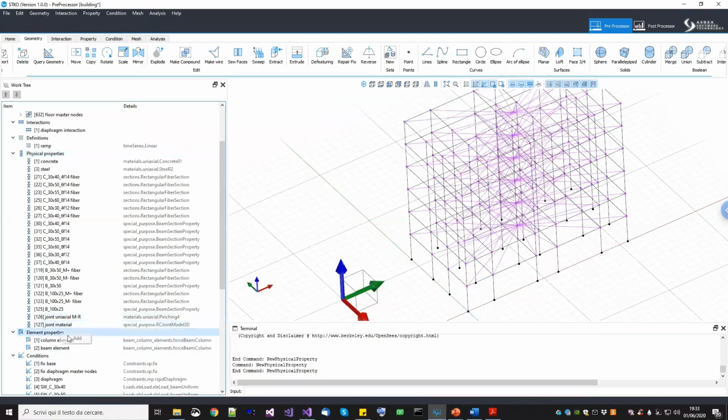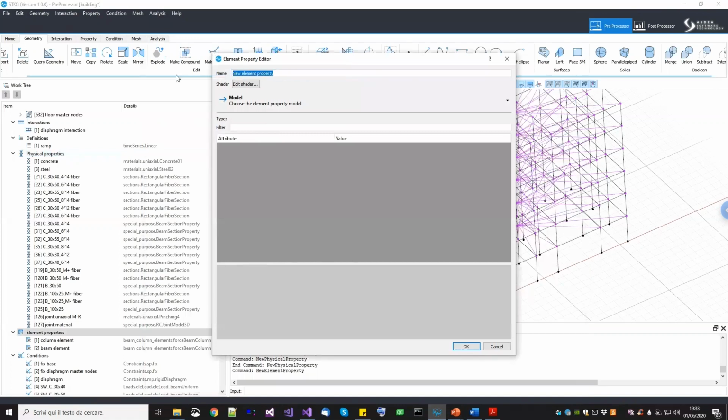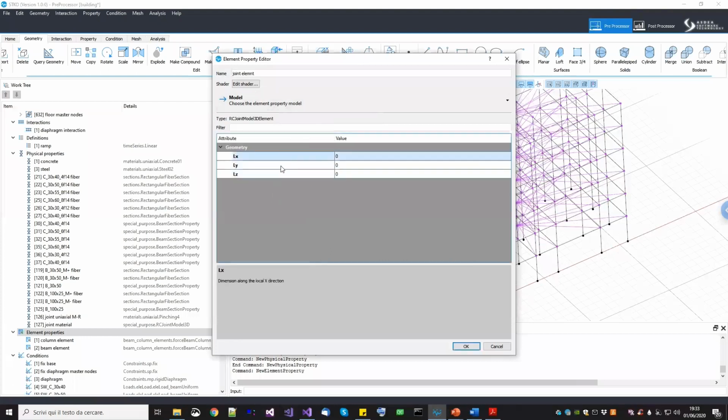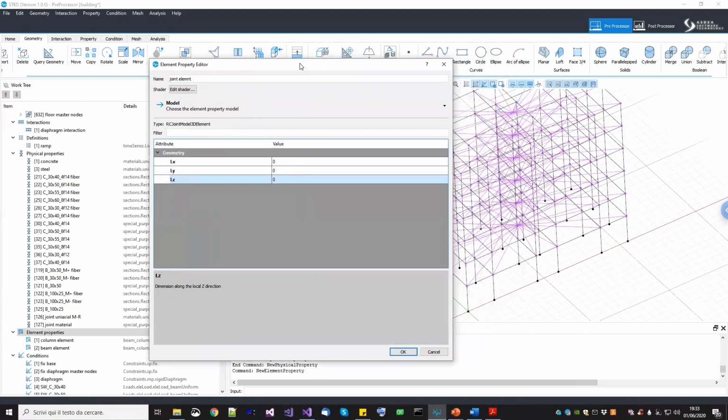Now, in the same way, we create an element property, which is the joint element. We go under model, RC beam column joint models. This one has the same name, RC joint model 3D element. So I choose this one, and here I just have to specify the dimension of the node in X, Y, and Z. Once again, in this first attempt of creating the joints, we decided to let the user specify the physical dimension of the joint. In the next step, we are going to make it also automatic.